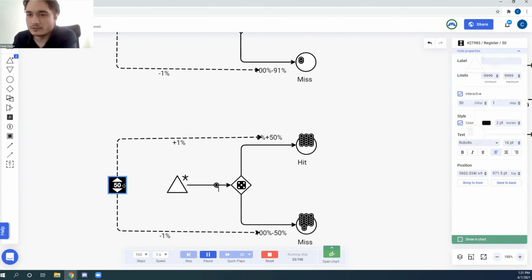Interactive registers don't support formulas. They are a bit different. They have an initial value that you can set. In my case, I made it 50. And they have a step, which is the increase. I'm going to show you actually, but I'm going to set it to 10. So now when I have a step of 10 and I click on the arrow, it's going to increase by 10. And my chances change accordingly.